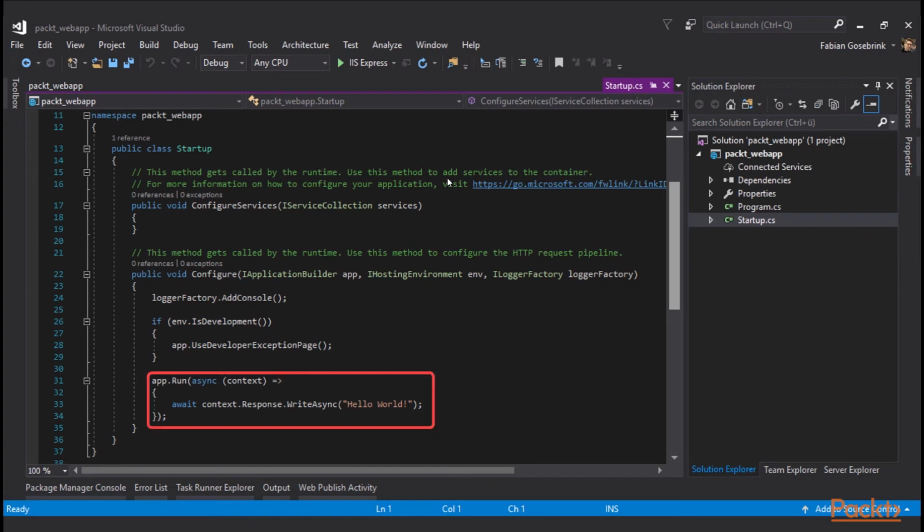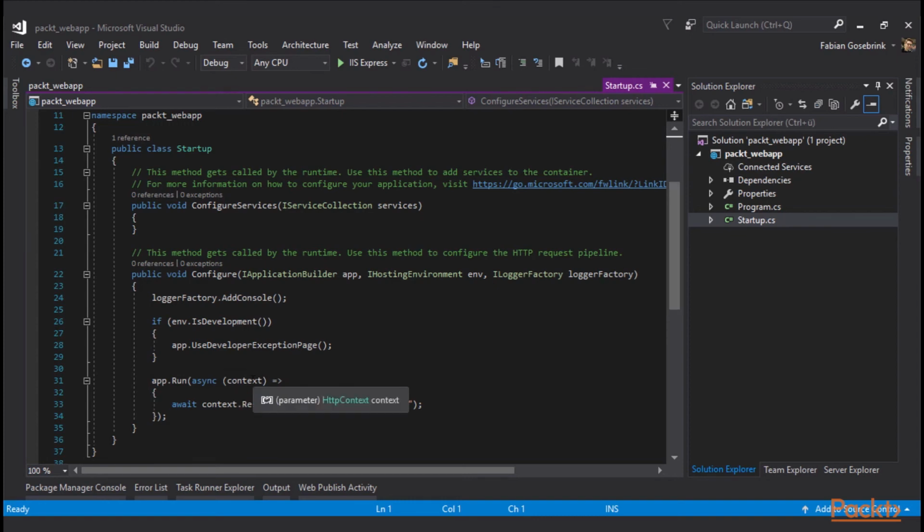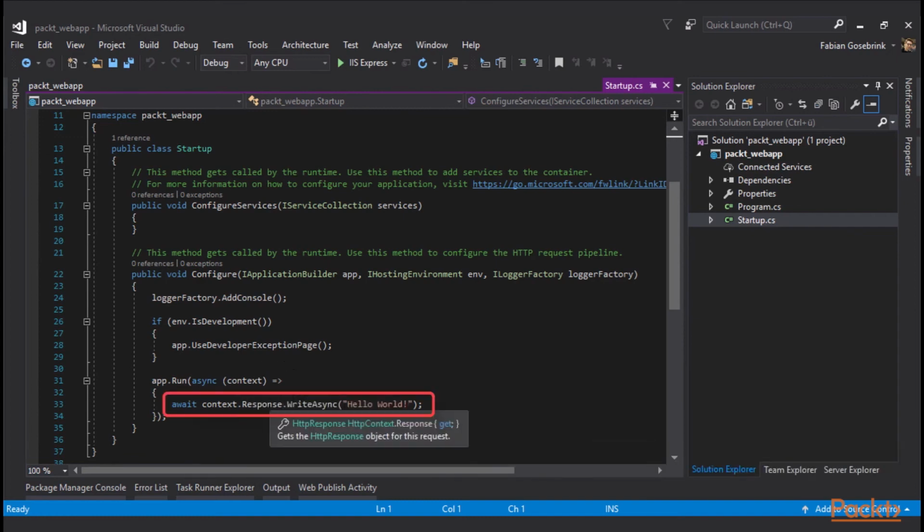And in the last lines you see an app.Run middleware, and it's just taking a context, and if we hover with the mouse over the context you can see that the context has the type HttpContext. So everything we do is we're catching the HttpContext and we're just writing a hello world to the response. So it doesn't matter which HTTP request comes in, we're just writing a hello world to the response. So this is the most simple case for an API.